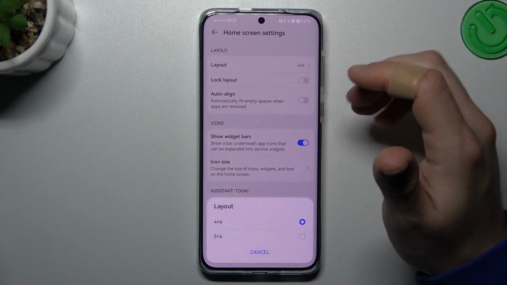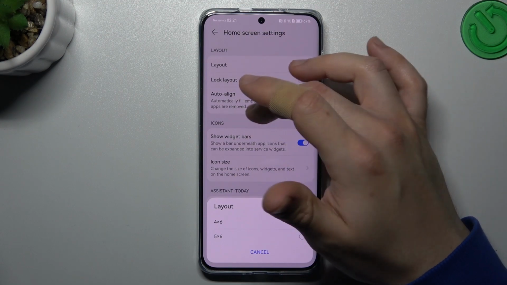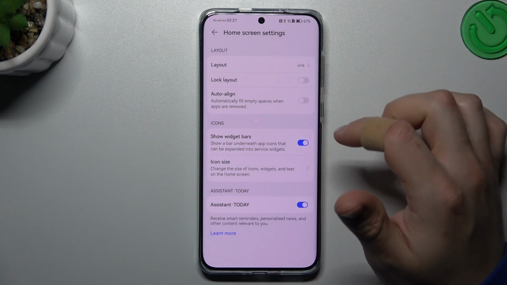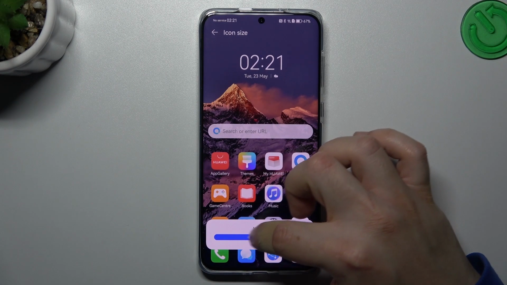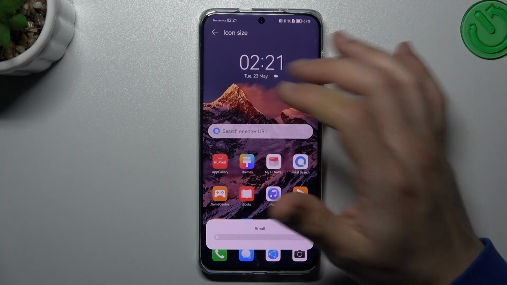There you can change the layout, the amount of applications, the rows and the columns, and also icon size. Just use the slider for it and adjust it to your needs.